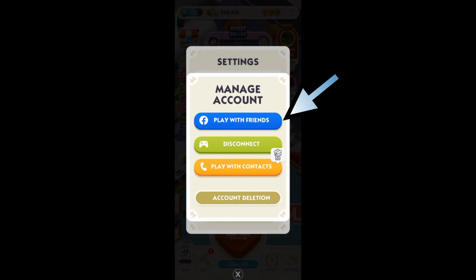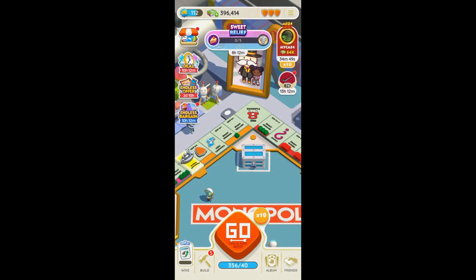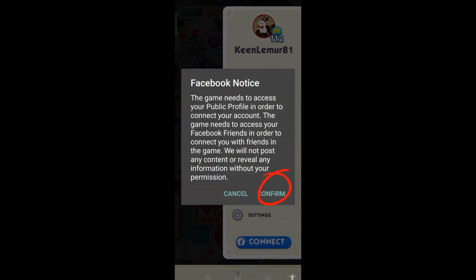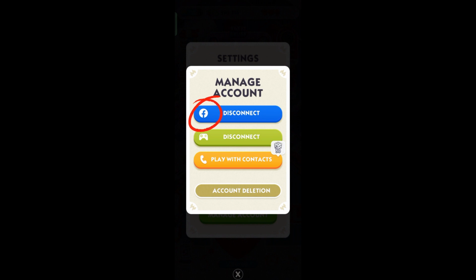So if you want to connect it again, you just have to click this play with friends and then click confirm and your Facebook will be connected again to your Monopoly Go. But again, that's how easy it is to simply unlink your Facebook account from your Monopoly Go application.